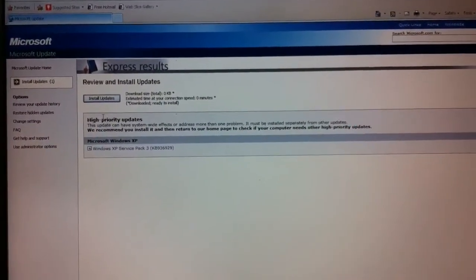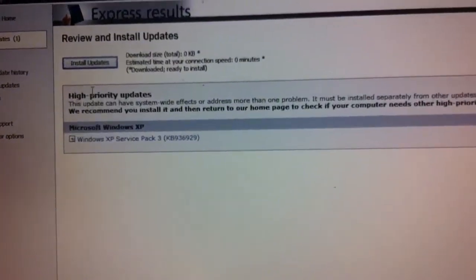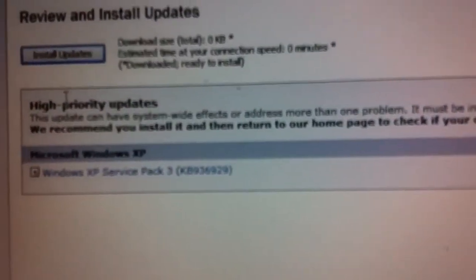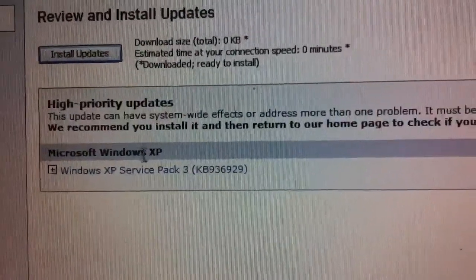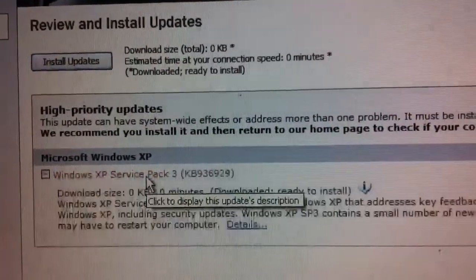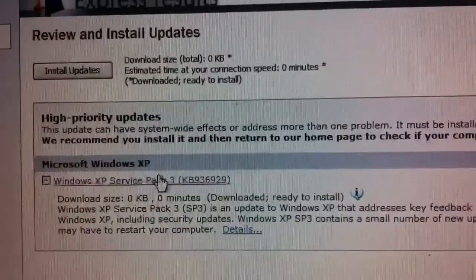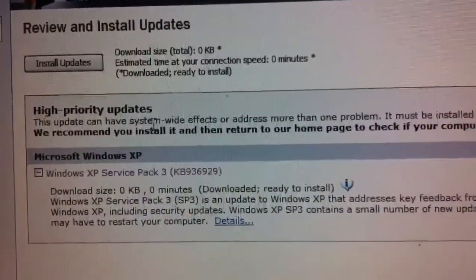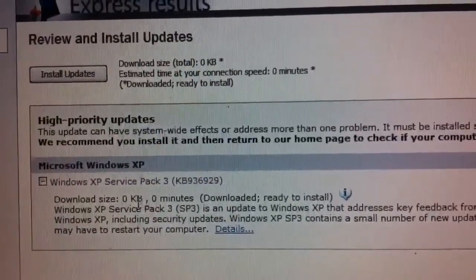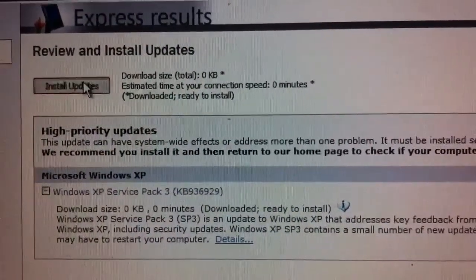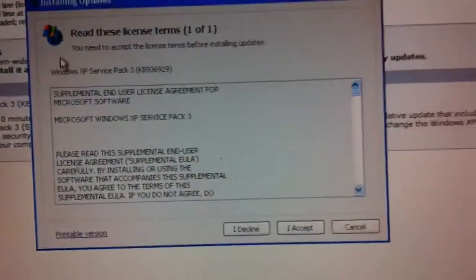Now, last time we had upgraded from Service Pack 1 to Service Pack 2 and then had a bunch of updates from that point. Here you can see Service Pack 3 is ready to be installed. So I'm going to go ahead and click on the description there so you can see a little bit about that. Notice how it says this is just going to take 0 minutes and it's 0 KB. Well, good luck with that. It's actually a lot more than 0 KB.